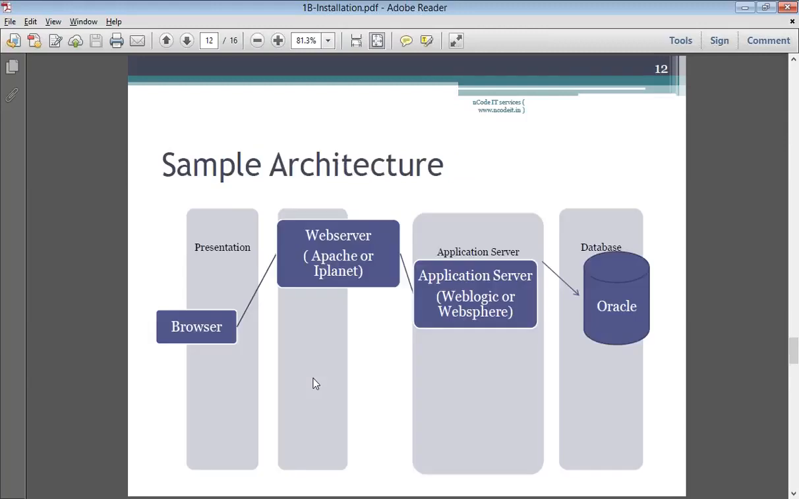So here, this is a structure that we talked about yesterday, a typical architecture you will see in most projects. There is a presentation layer where the user accesses it using a browser or a desktop application. It will first land on a web server. A web server is basically for serving static content, such as HTML pages or images. If there is a dynamic content request, it sends it to the backend application server. It could be WebLogic, WebSphere, JBoss, anything.